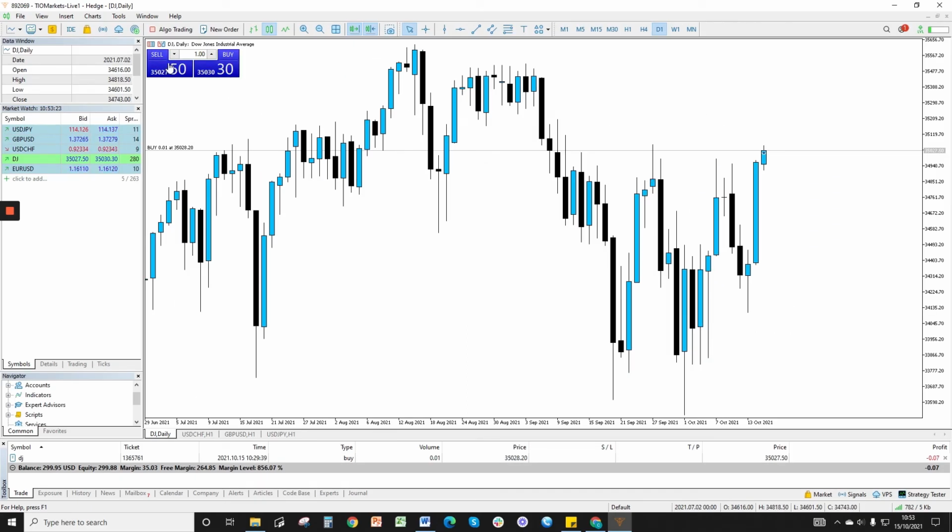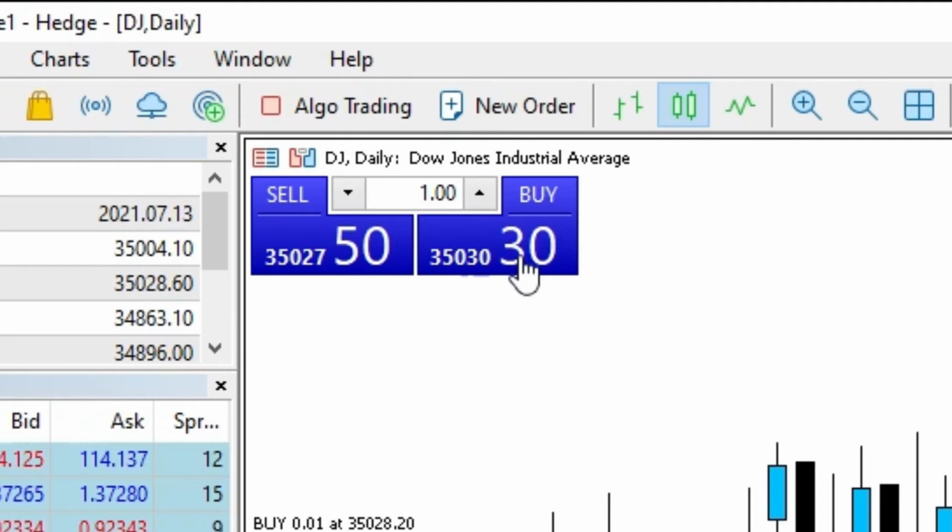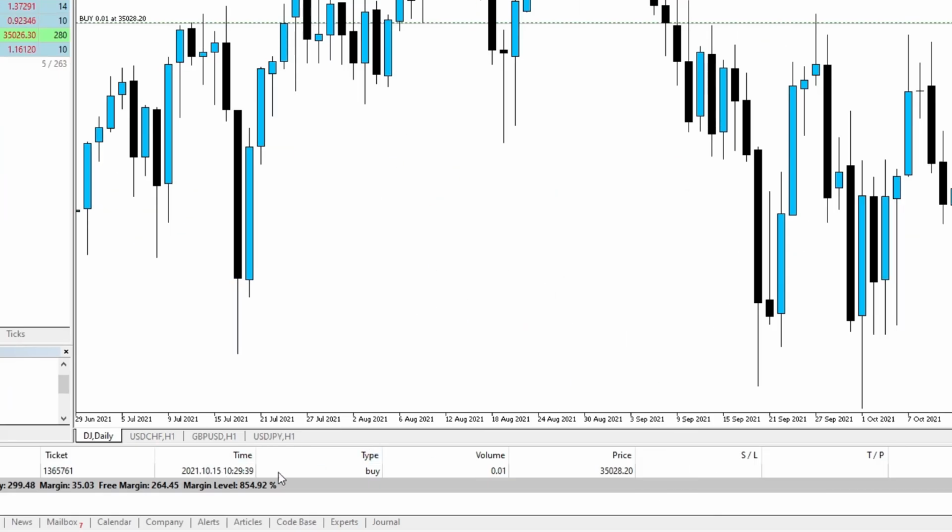Another way of doing it is to use the trade panel. If this is not enabled on your chart, just simply click this button here to enable it, to view it. And you can modify the volume from the field here, and then just simply double click buy or double click sell to execute a trade at the current market price. Once you've executed the trade, your deal will open at the bottom of the platform in the terminal.